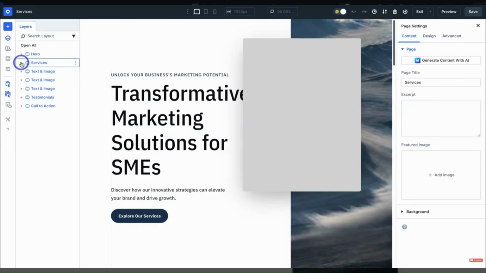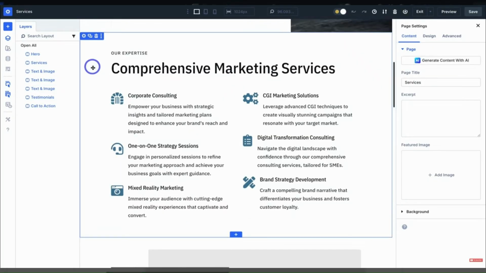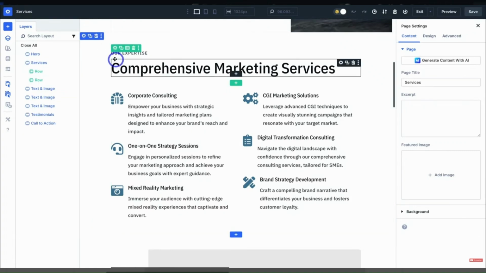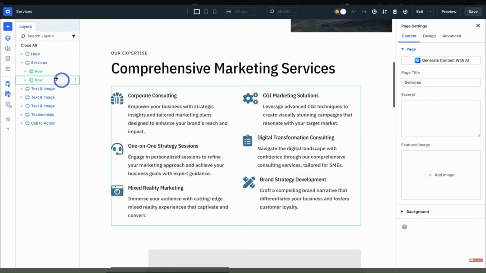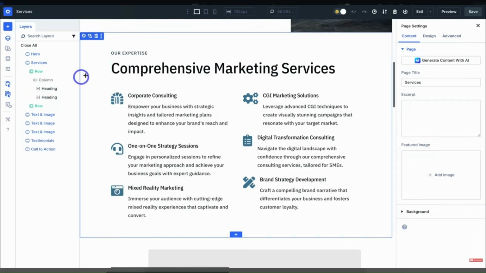And again, you can see our page is made up of these different layers, these different sections. If we navigate down, you can see we have this services section. Again, let's expand services. We have two rows. We have a row here and a row down here. Within each row, we have a column. Let's expand this column. And within this first column here, we have two headers.